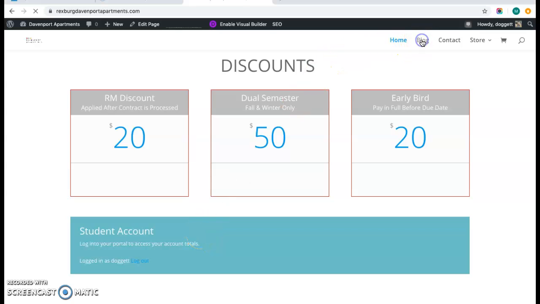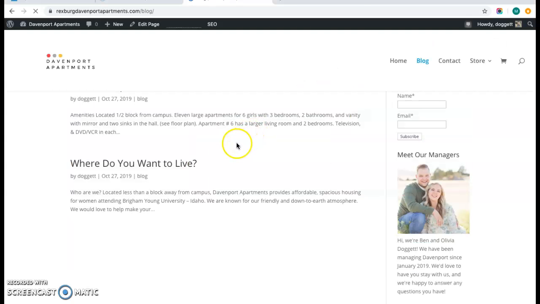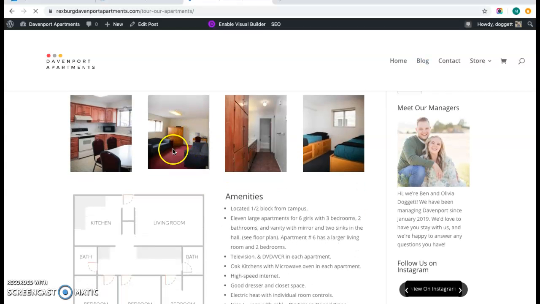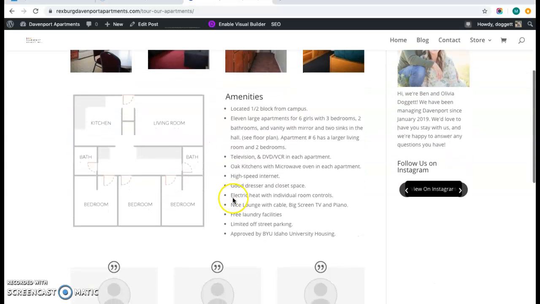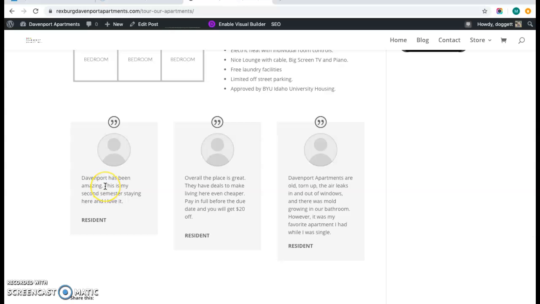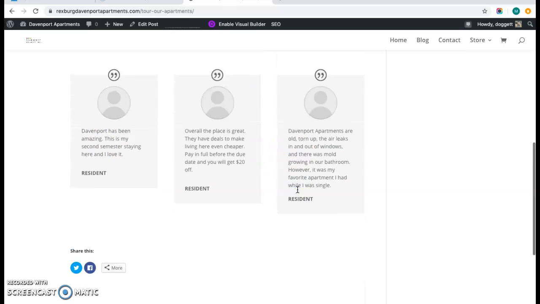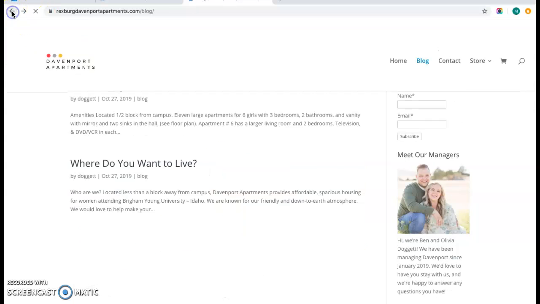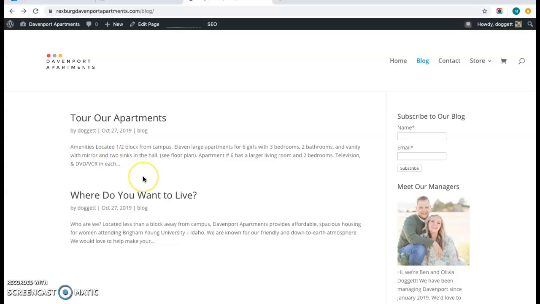And then if you head over to the blog, and sorry, my internet is slow here, I did a tour our apartments blog post where it can show the pictures of our apartments as well as the layout and the amenities we have. And I did go find on Google reviews some of our reviews on there for people to look at. And for a website like this, you normally probably wouldn't want to do blog posts, but for this class, that's just where I put it.